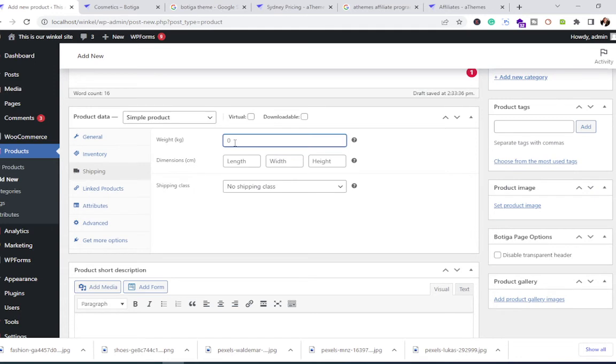Shipping weight should be 5 kg, and dimensions: length, width, and height. Length should be in centimeters, is it 10 or 20 centimeters? No, that's too much for a shoe. Is that even too much? No, that's not too much. So let's say 15 centimeters. The width should be 7 centimeters, and then height should be 4 centimeters. Okay, so shipping class, no shipping class yet.